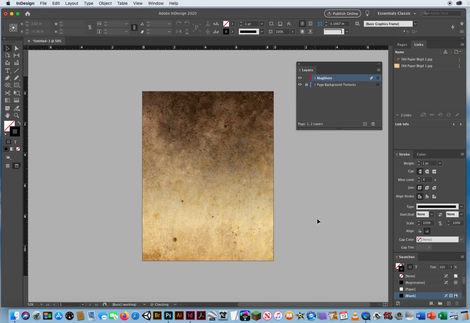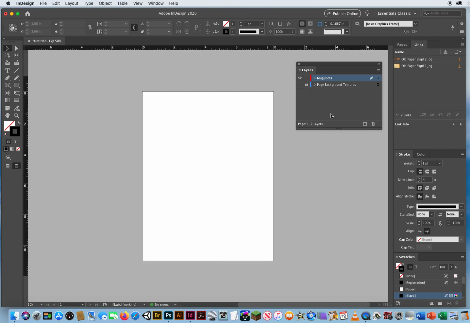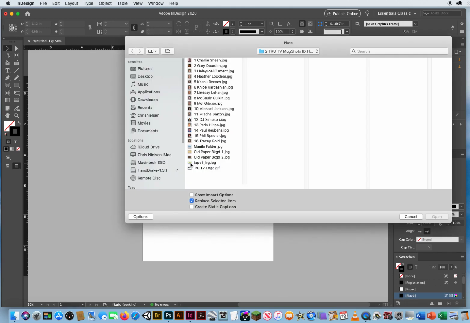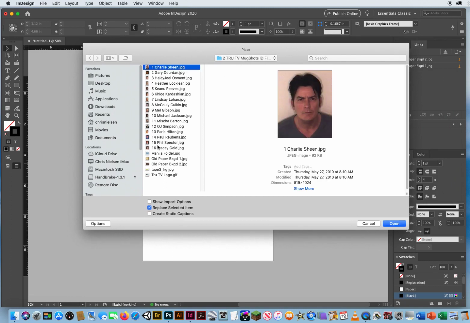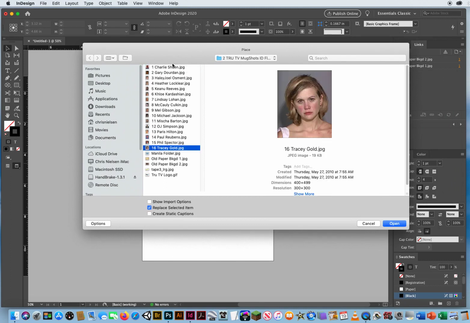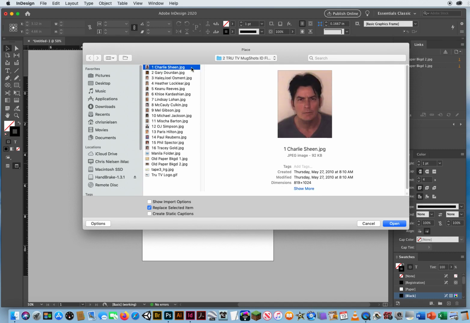And I'll click OK. Now in order to see this more clearly, it's going to be hard to see on this textured background. I'll just turn off the eyeball for the bottom layer. And I want to put in a mugshot, so Command D, or File menu and Place. And you can see in our job folder we have 16 different mugshots. But just as a test, let's just take a look at the first one, Charlie Sheen.